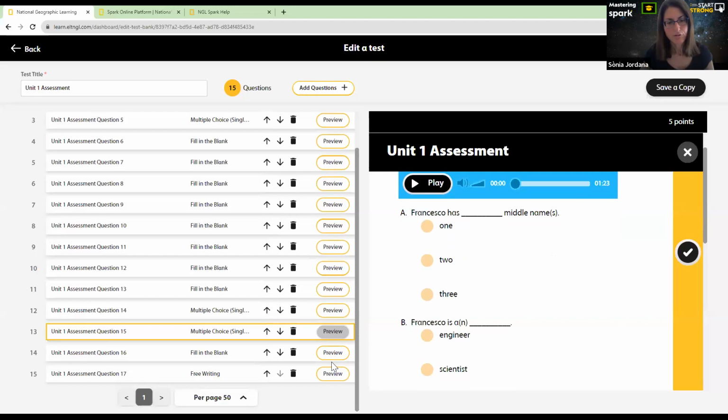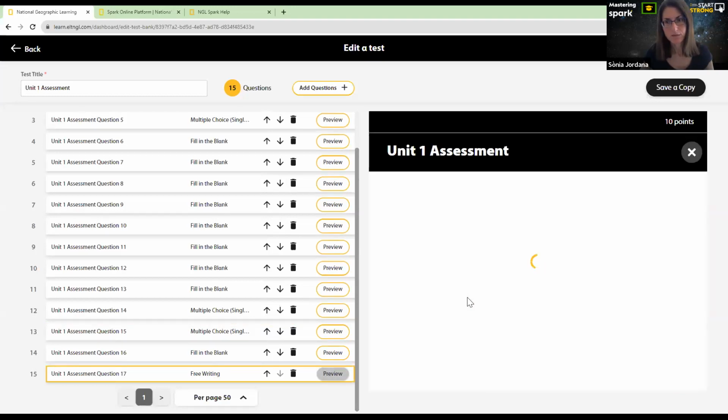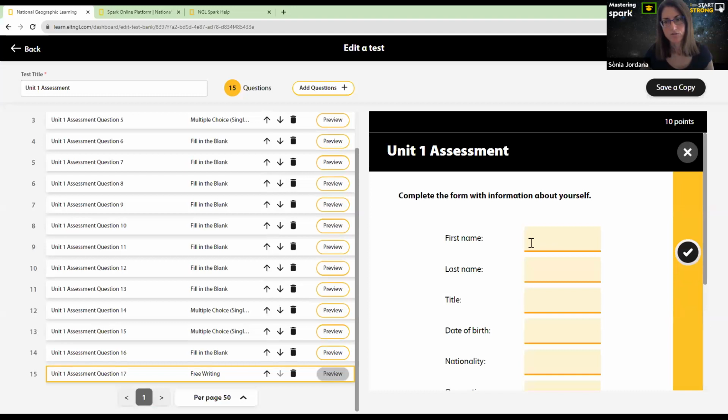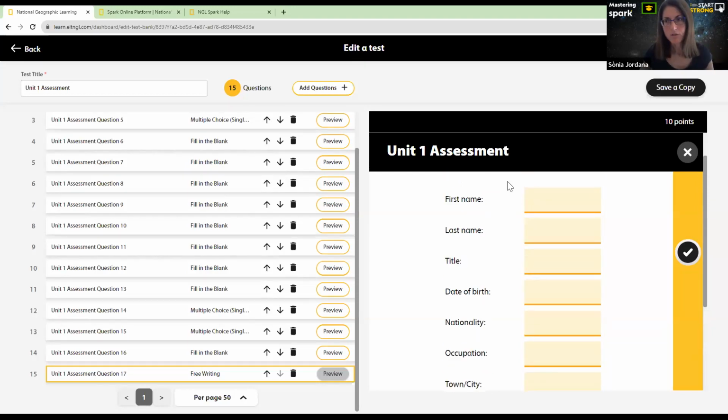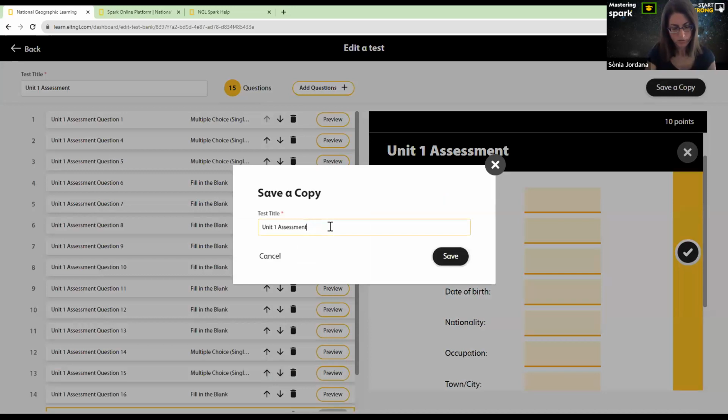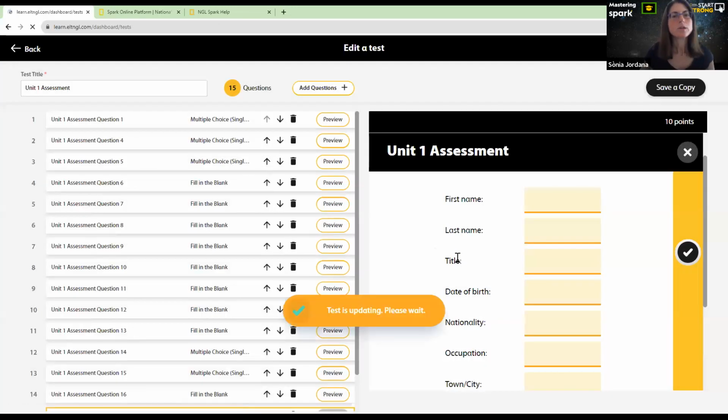Here is an example of a free writing exercise we haven't seen before. Generally, students are given a text box where they have to type their answers, and these are submitted for the teacher to mark. You also have the detail of how many points are associated with each task, which is also important. Once you're happy with the selection, you save a copy and you give your test a name. For example, I'm going to write Unit 1 Assessment, September 2023, and I will save it.